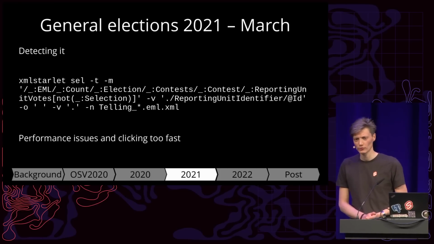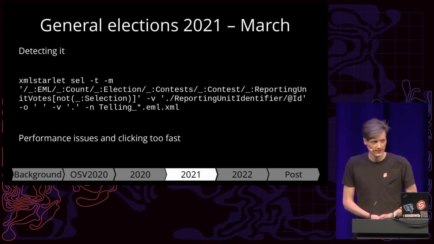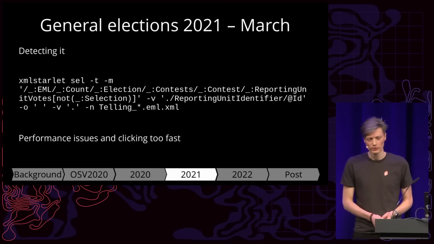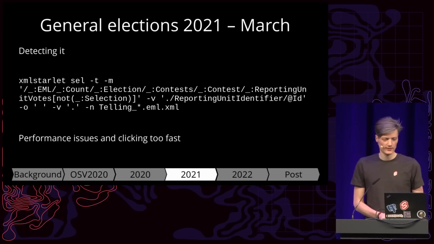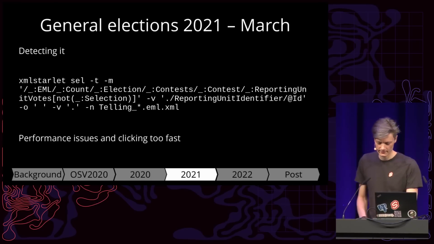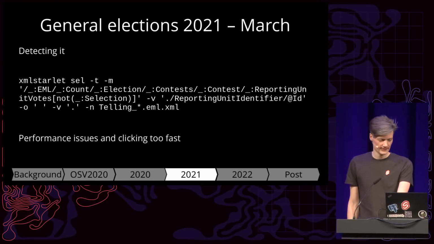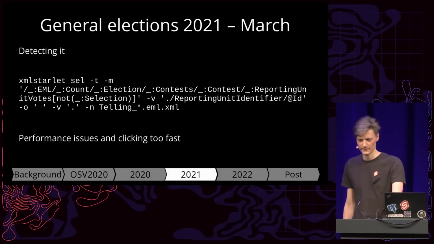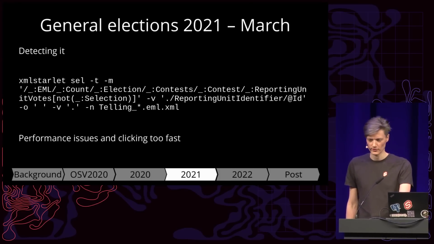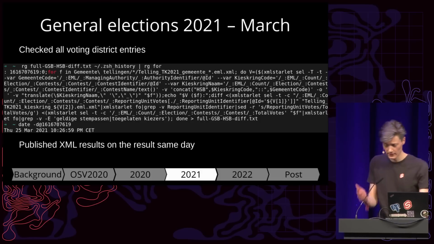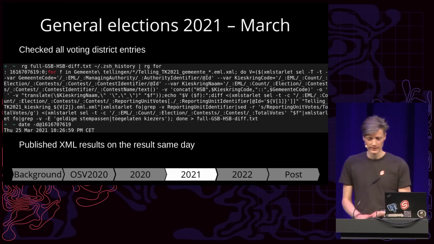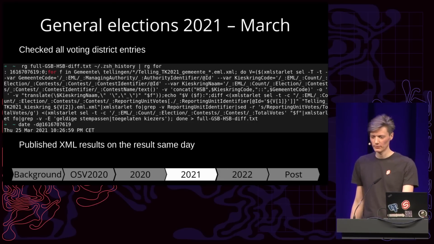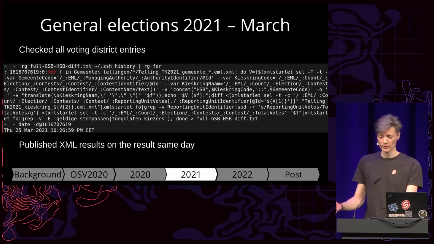There were some performance issues at larger municipalities, which had more than 200 polling stations, and they were clicking too fast, and the software couldn't keep up. And it had empty stuff. We fixed this one because this was not what we wanted. So just the day before the elections, I checked if all totals are done correctly. This was done just a few hours before. We published the XML results again on the same day, so that was all fine.